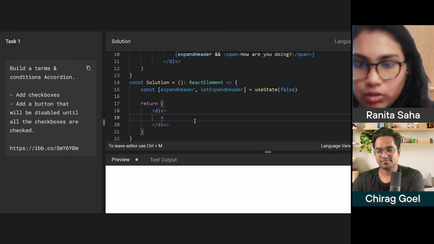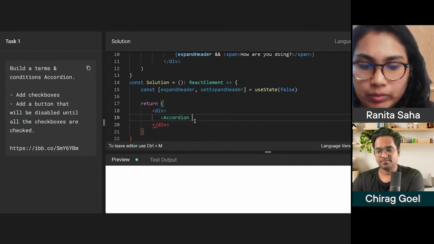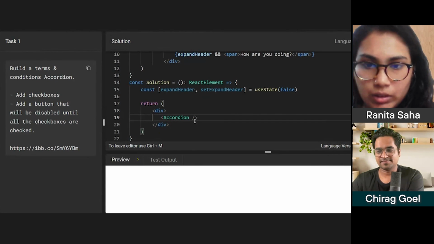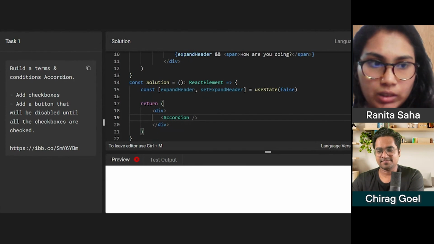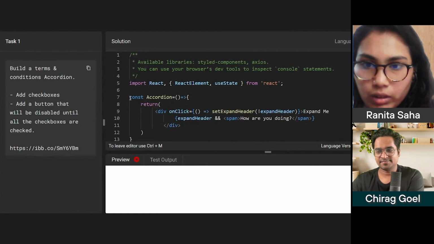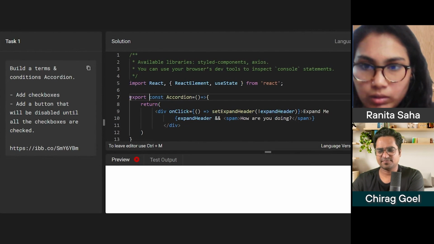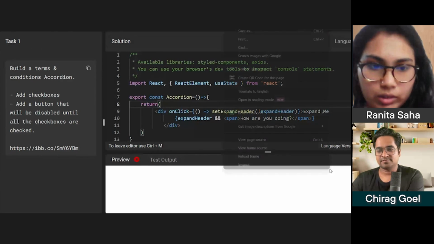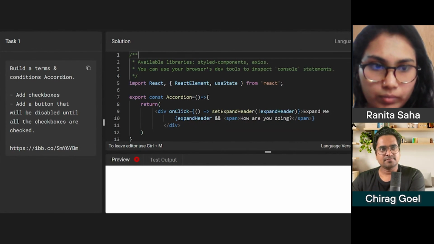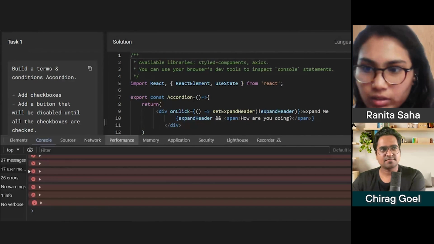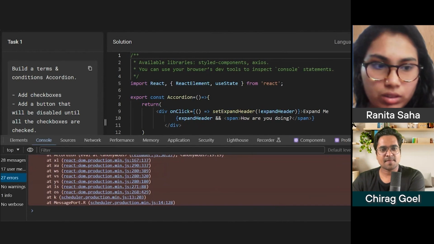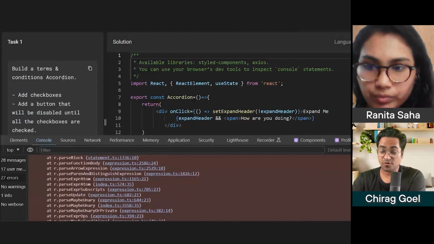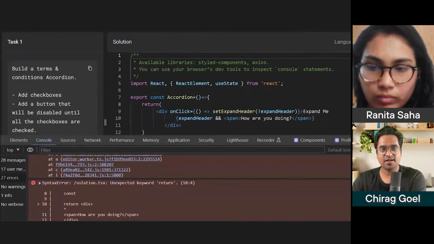I'll just render this component. Probably I'm not exporting it. There's some errors. So in the same file, do you want it to export import?